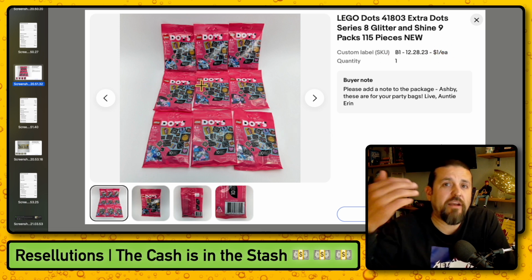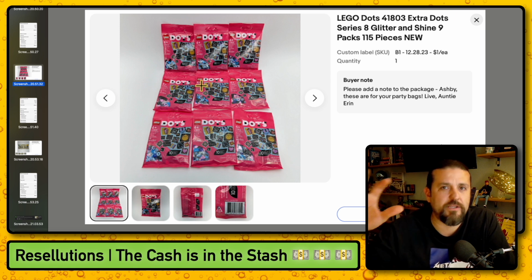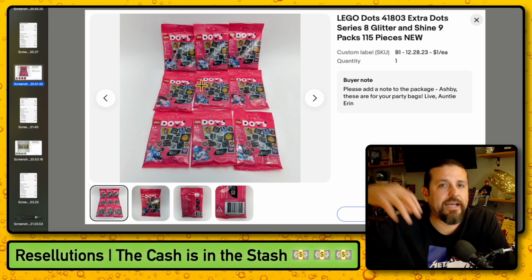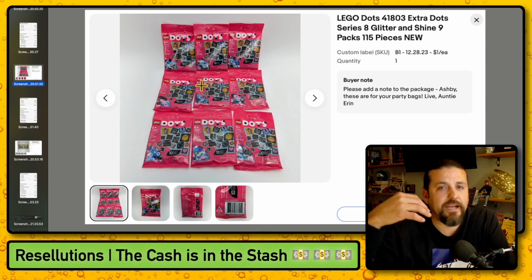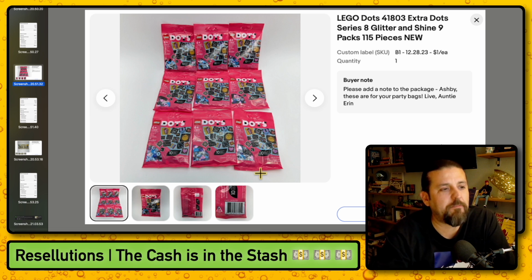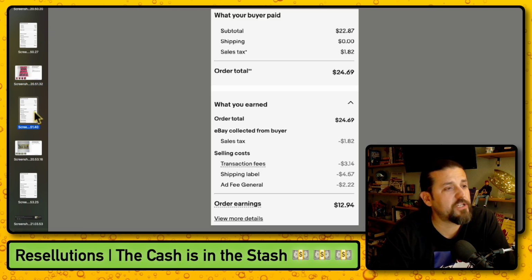So I got them sent back from FBA, which is Fulfilled by Amazon. It's like a warehouse that Amazon has. I got them sent back to me, and then I took them out and I put them on eBay, nine packages for the price that you'll see right now. So nine packages sold for $22.87, free shipping. After fees and everything, I brought home $12.94. Thankfully, I'm still making money. I made $4 in profit.